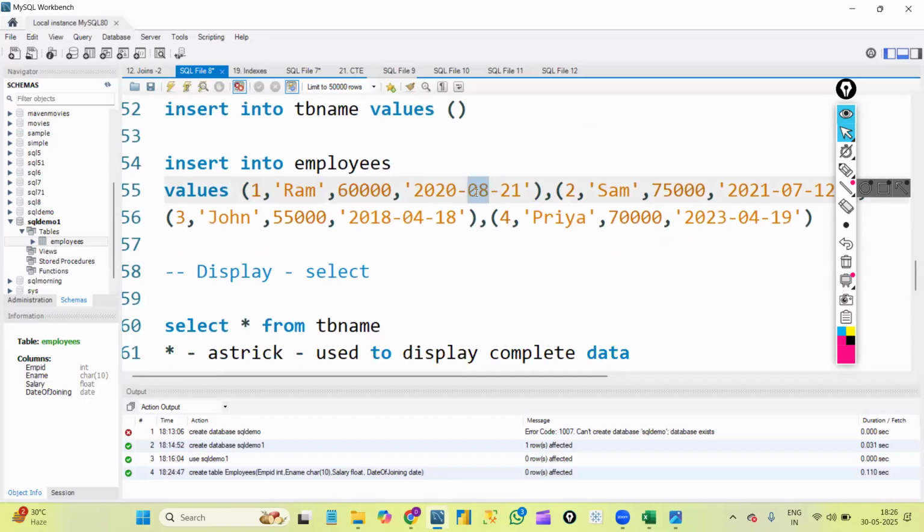Either we can use single quotes or double quotes for character data and dates. Numbers we can give directly. After the bracket is closed, I kept a comma, and then this is the second row of data. In between the brackets, a comma separates the column data. SQL will understand that whenever it sees a comma within the brackets, this will be first column data, second column, third column, like that.